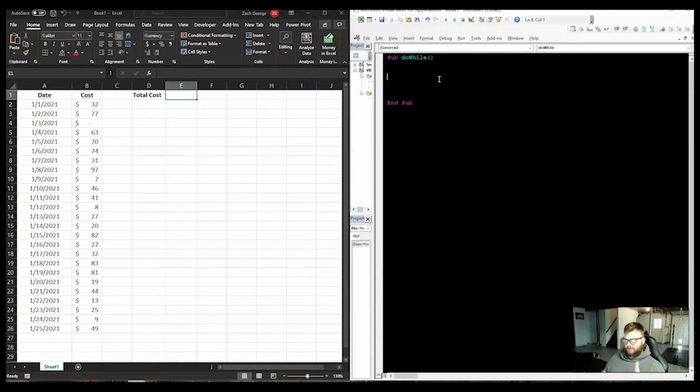The first thing we need to do is set up our sub. I called this sub do while, and then we ended our sub appropriately. To start our do while loop, we're going to say do while, and this is where we need to set the condition. So we're going to say do while the range E1 dot value is less than 300. Okay, so we want to execute our loop until our E1 value is less than 300.